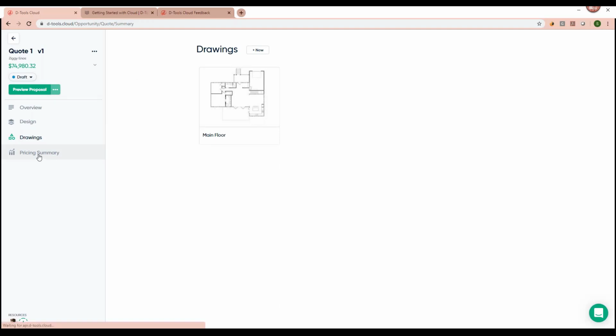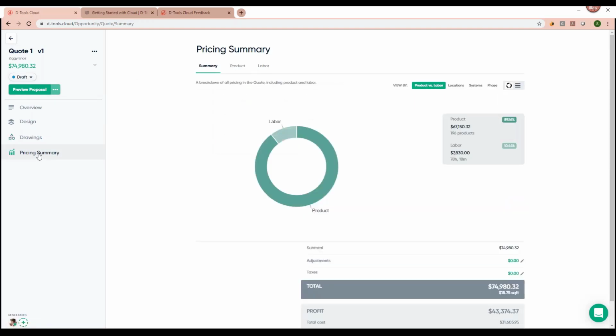I recommend just visiting this tab prior to submitting your proposal just to make sure that it's a healthy opportunity for your company. As you're looking at a summary of total equipment, what your margins are on the labor, as well as how much labor is inside this opportunity.